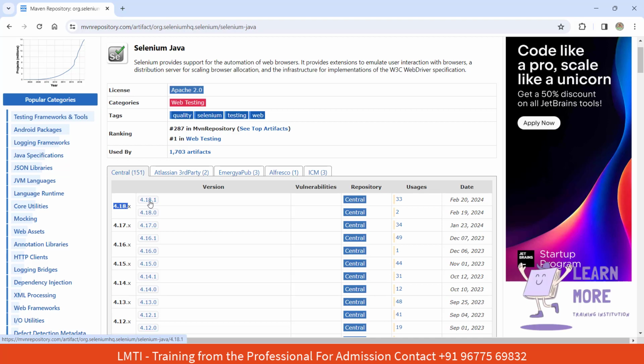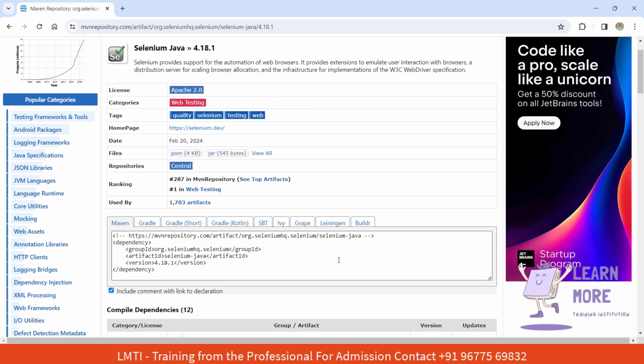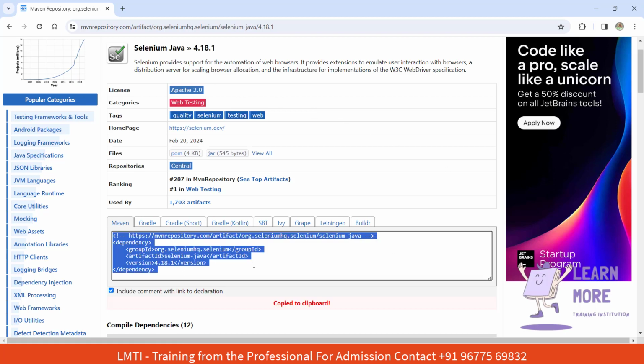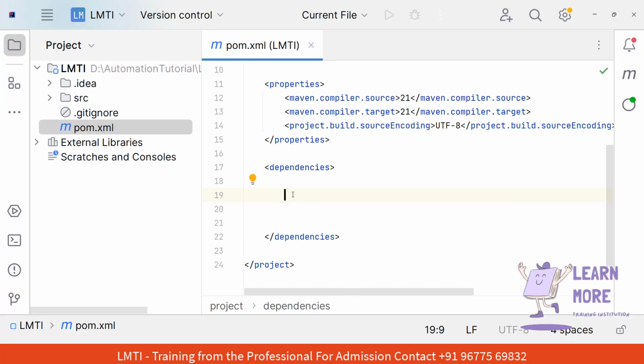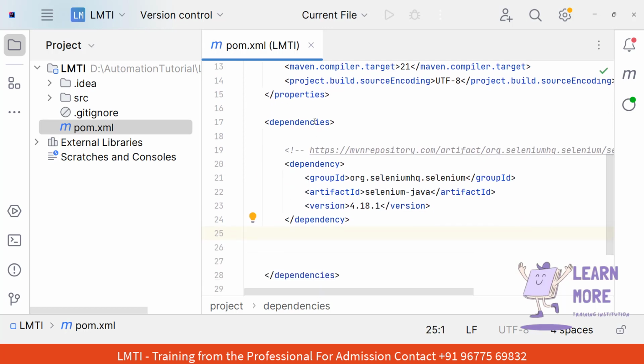Just click on that version number, and after that you will be able to see the section called Maven. If you click on it, it will automatically copy these 4 lines of code. Now I need to place this inside the dependencies tag. So we need to place it inside the dependencies tag.